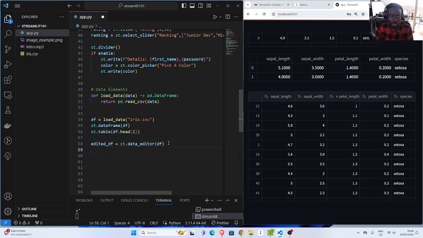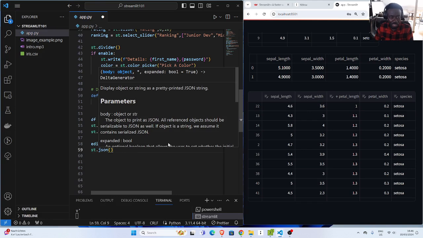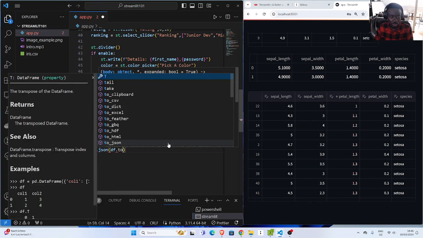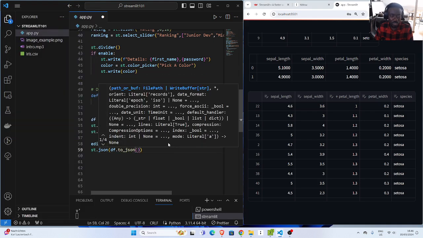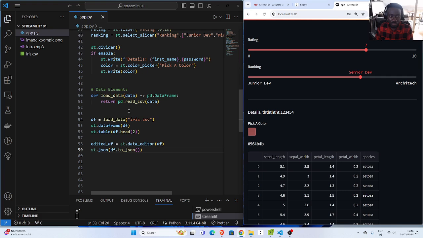There is also the option of, let's say, st.json, as we saw earlier on, in which you can pass in the data as you wish. So df.to_json, and then you get all the data in JSON, right? Which you can also do. All of these are part of the data element.